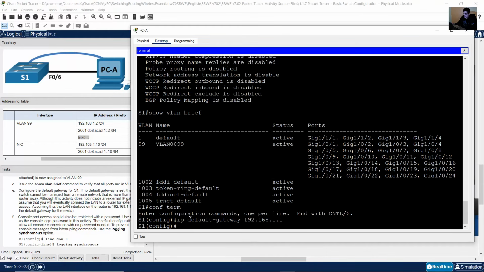And I am not configuring an IPv6 default gateway because the IPv6 default gateway is assigned automatically by the IPv6 router.